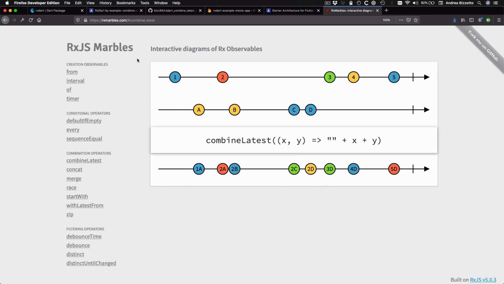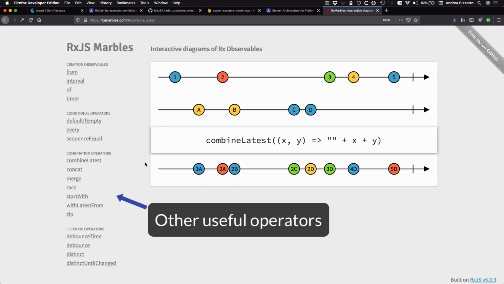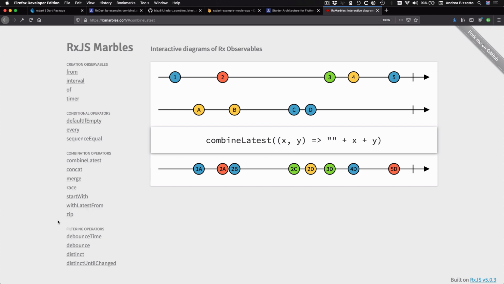Before we wrap up, I'd like to open the RxMarbles website, which is an amazing resource for learning about the behavior of the various operators in RxDart. For example, here we can see an interactive diagram of how combineLatest works. You can drag and drop the input values and see how these are reflected in the output stream. By the way, RxDart supports other combination operators such as concat, merge, and zip, so make sure to check them out. But combineLatest is the one that I seem to be using most of the time.